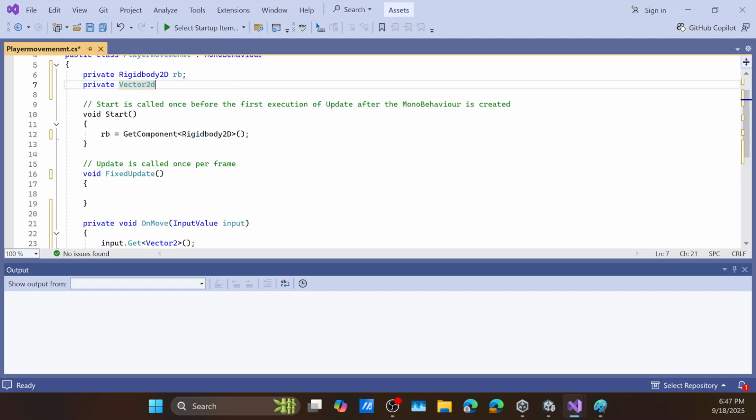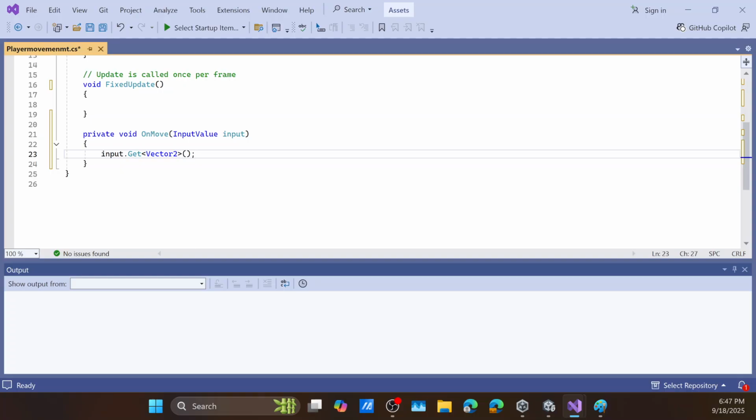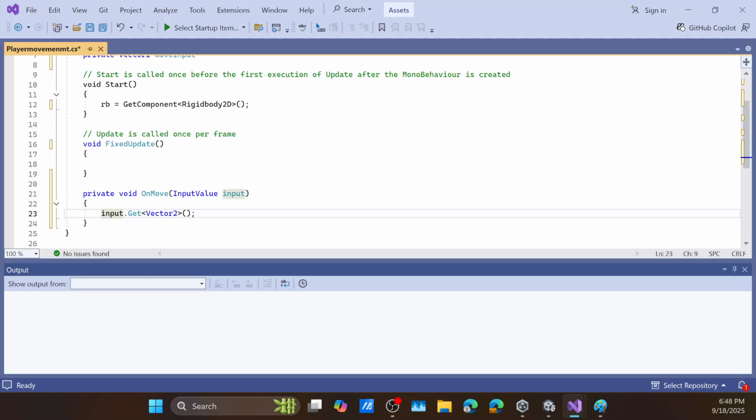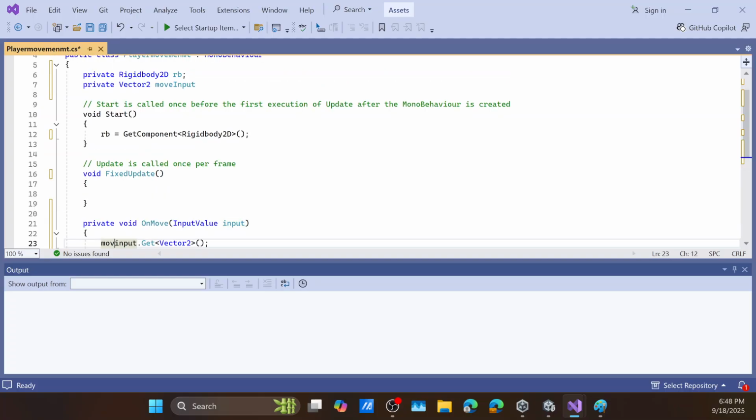Vector 2. Call it whatever you want. Let's call it move input. I do my coding in camel case because that works for me. Do what you will. Underscores, whatever, just keep consistency. And I'm going to store this value in that move input. And that's how you store it. Just like the rigid body. It works, yeah. Semicolon. That would have been a syntax error.